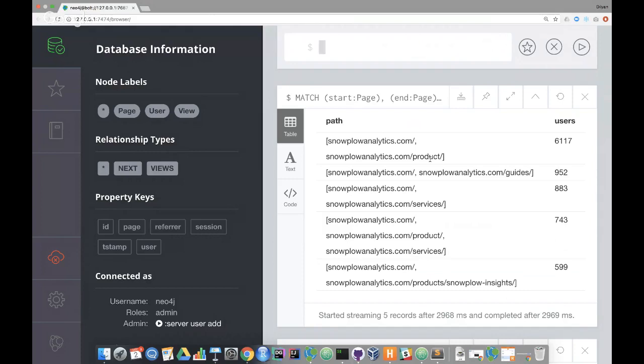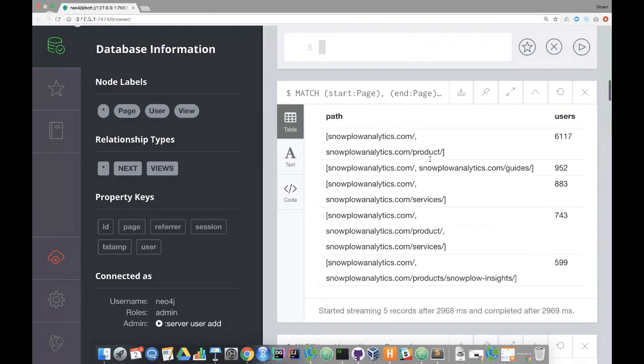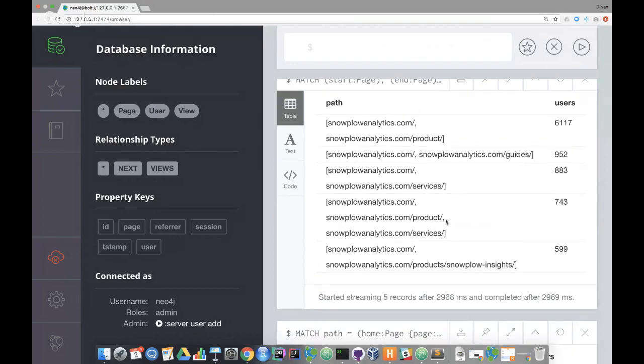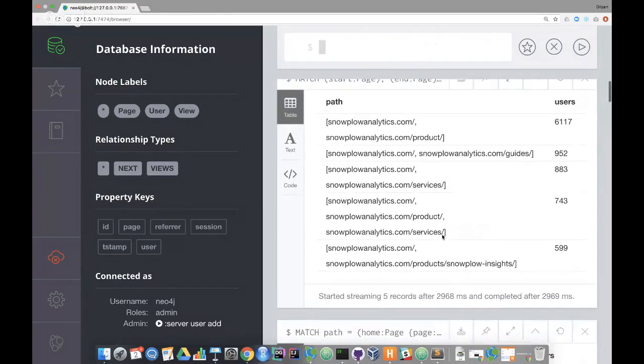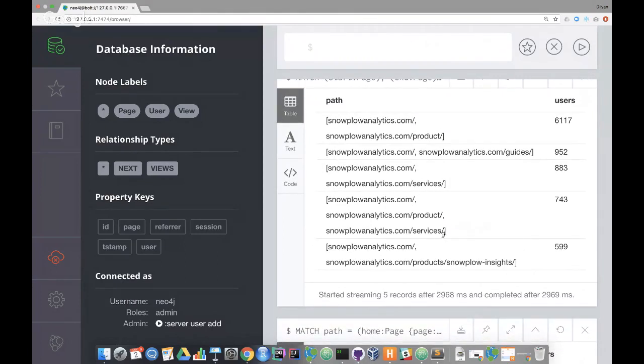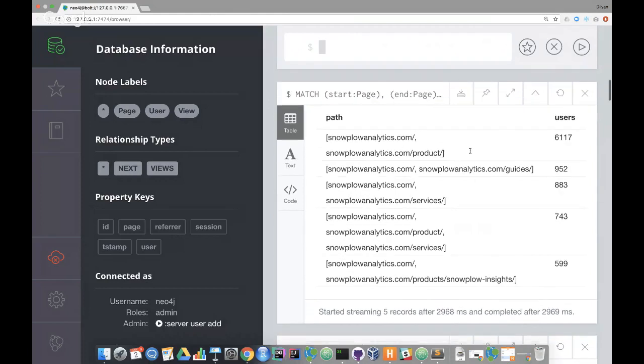So this one can find paths of variable length. You've got some where there's 2, and others where there's 3, right? The fourth one down, home, product, services. Those 743 users, is that a subset of the ones who did the first, from home to product? No, it's a different set. That's right. This is the full journey, and it's up to 3 steps long.